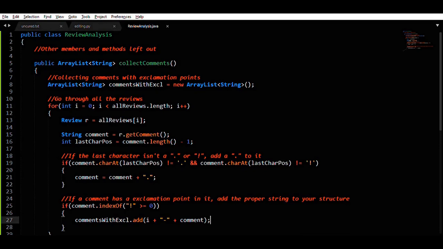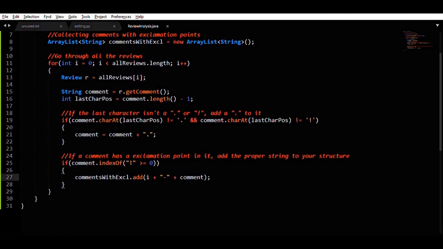You declare an initial ArrayList<String> structure to collect the comments with exclamation point. You go through all the reviews, so for int i equals 0, i less than allReviews.length, i plus plus. You declare a dummy Review variable, that's the current review you're looking at. You declare a dummy comment variable, that's the comment of the dummy Review variable. You declare another variable, that's the position of the last character in the comment.